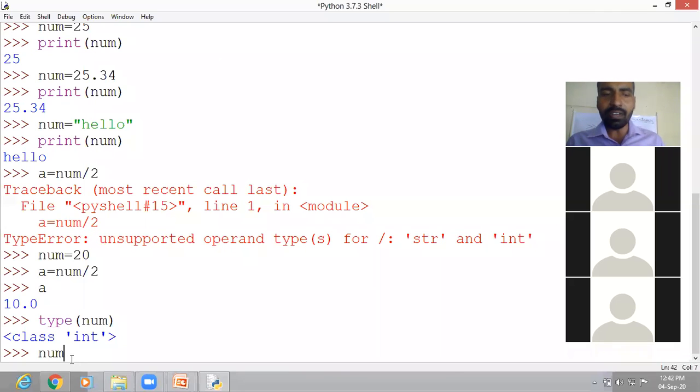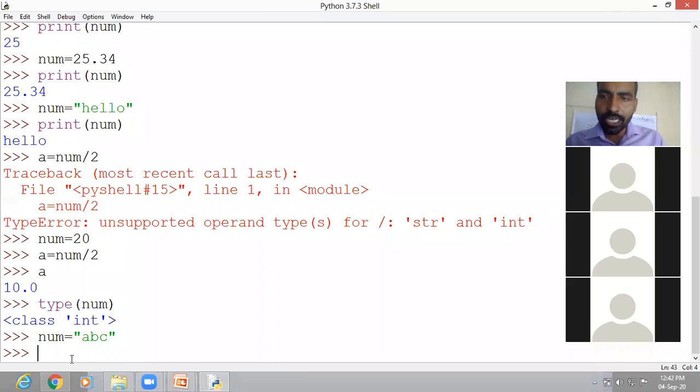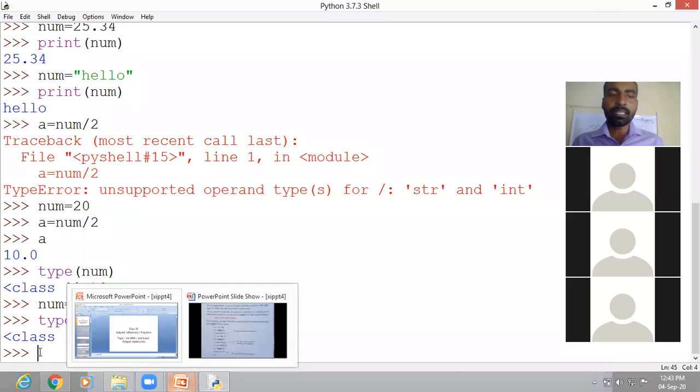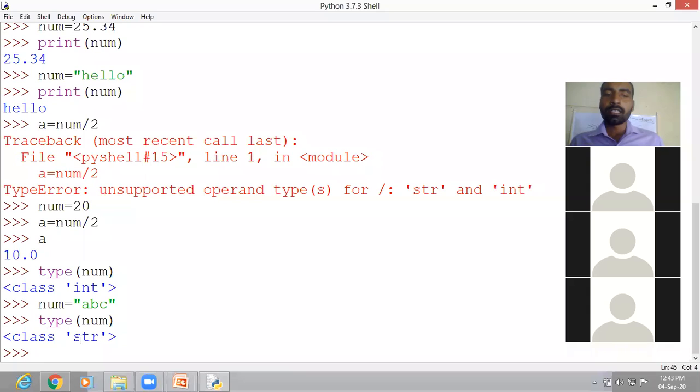Now if you write certain different value like ABC, and now you check the type of num, now it will show string type str. See here str means string type. So that means simply you can say the arithmetic operation is not possible on string. Arithmetic operation is possible on numeric type of value. Numeric type means integer, float or complex.